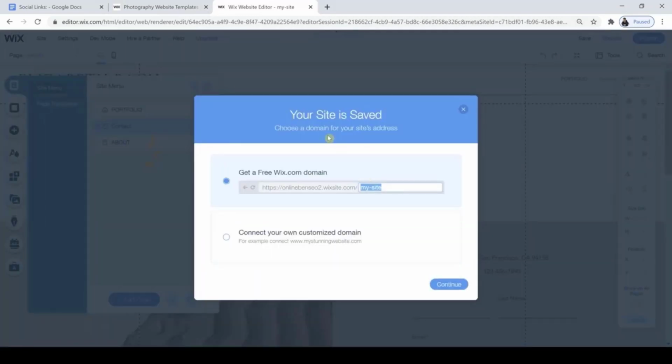Now it's just saying that your site is saved here, and it's saying you can create a free Wix.com domain. So I'm going to do that now, probably with the intention to change this because I don't want it to be website or Wix.com and then my website name after. I want it just to have my domain name, but I'm going to change this later on in the process. So for now, I'm just typing in Ben Taylor Photography and click continue.